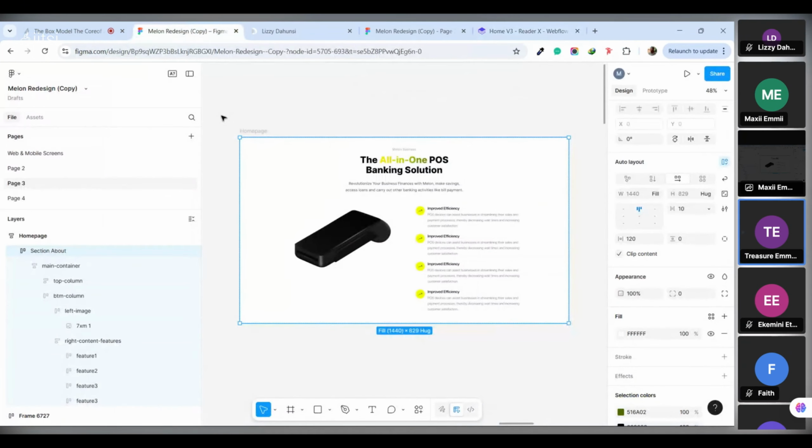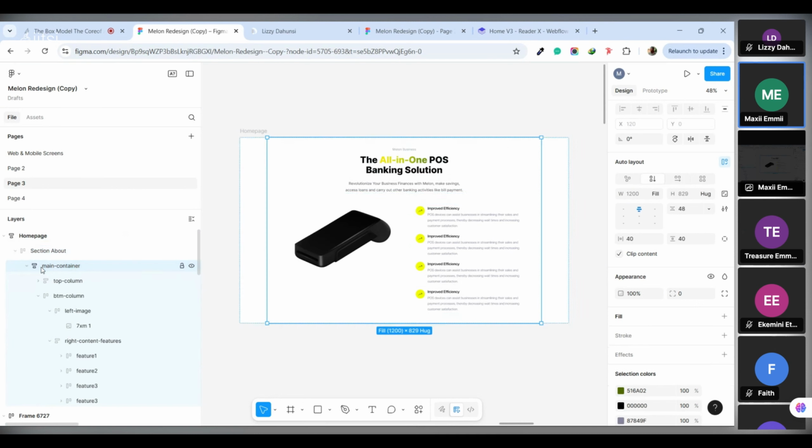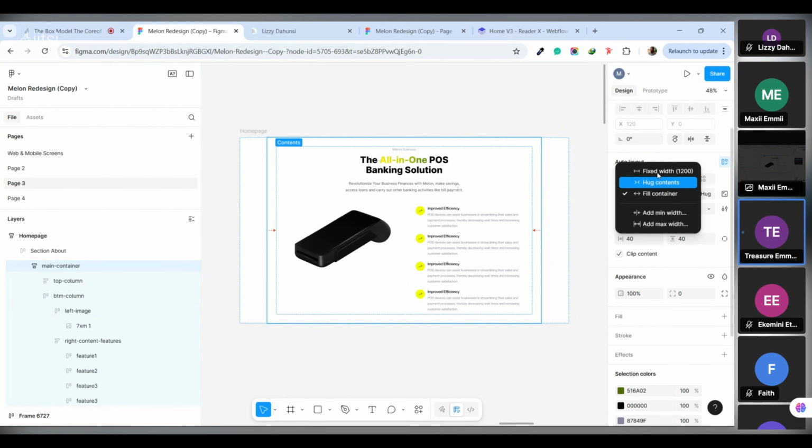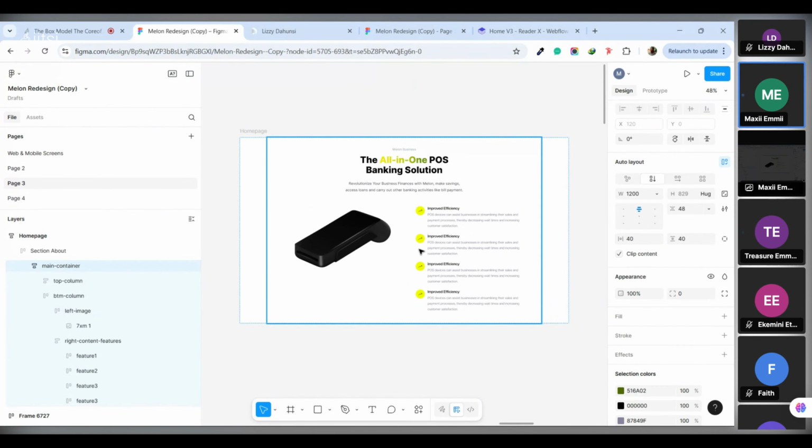And we talked about this: the section must be stretched with the screen. If your screen is 2,000, your section width must also be 2,000. Then after that section, we have the main container. The main container must always have a fixed width of 1,200. It must always have that fixed width of 1,200.